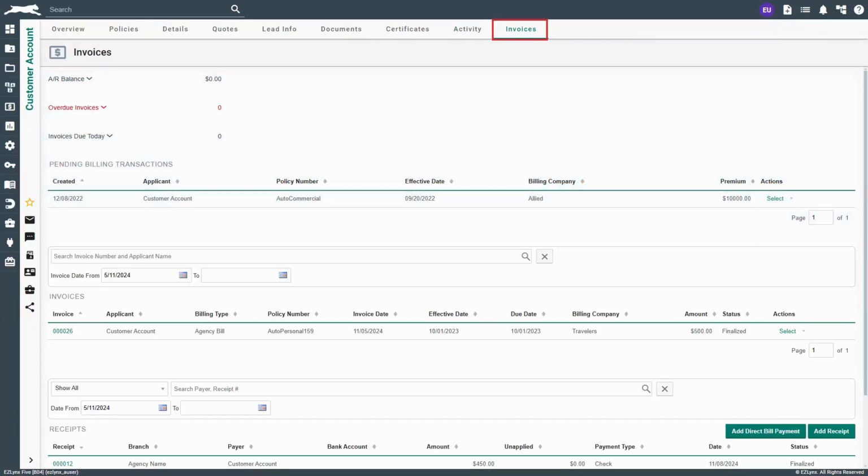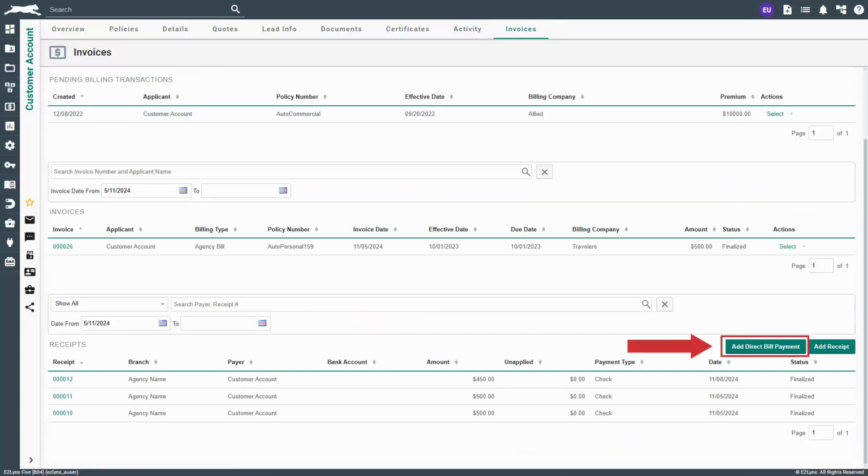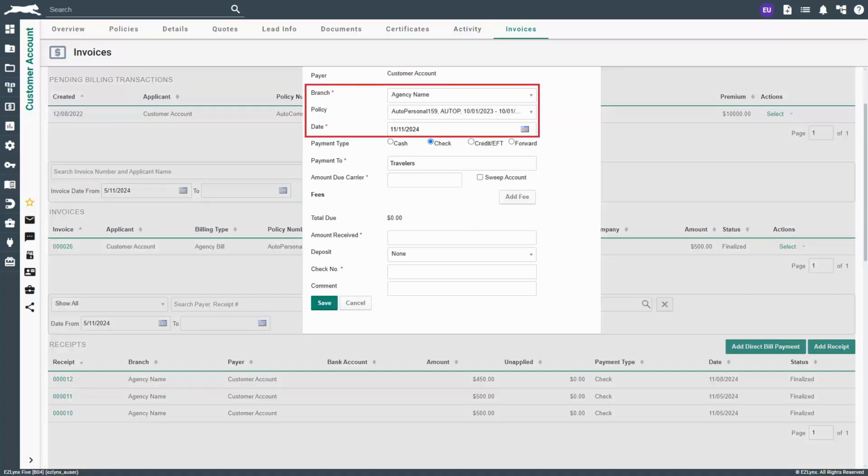To begin, go to a customer's invoices tab and scroll down to their receipts grid. Now, click Add Direct Bill Payment. Here, select the correct branch and policy, then choose the payment date. Next, select the payment type out of the four options: cash, check, credit/EFT, or forward.